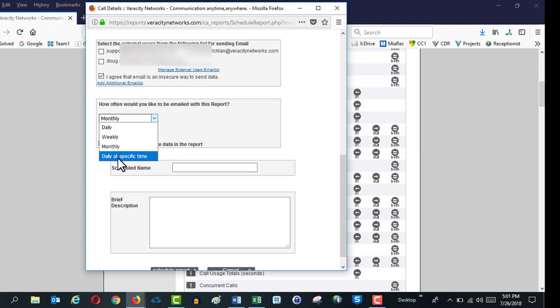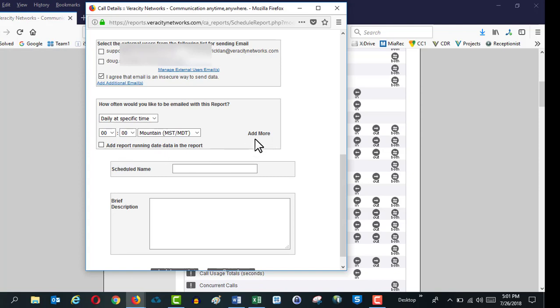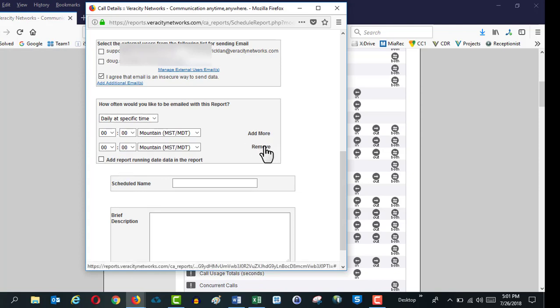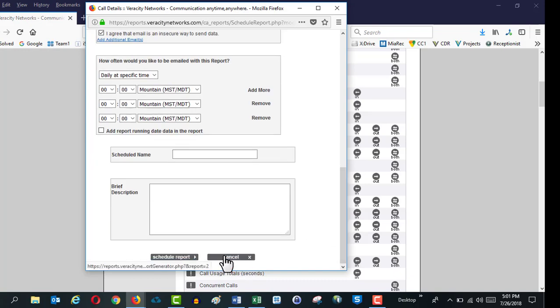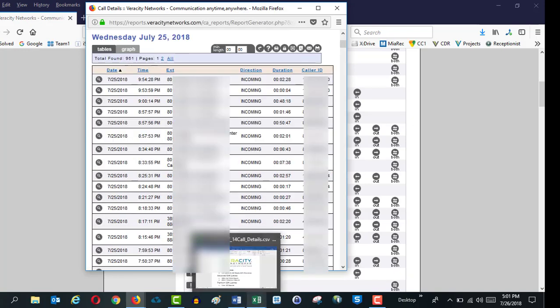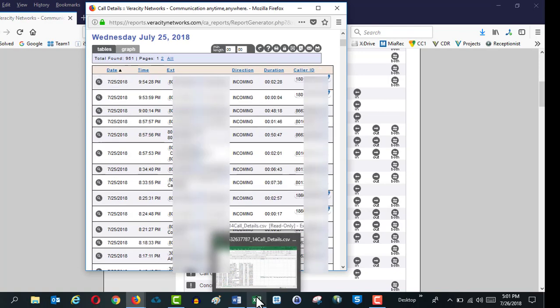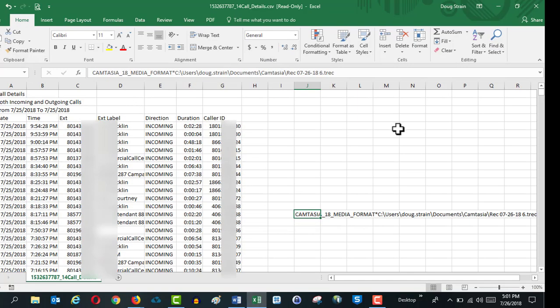And you can also do it daily at a specific time. In fact, you can do it at several specific times just by clicking Add More here. And then you could set it so, for instance, maybe at the end of each of your shifts, you could have it set to run again. And then give it a name and maybe a brief description. And you should get your report, which will look something like this if exported to a CSV file.